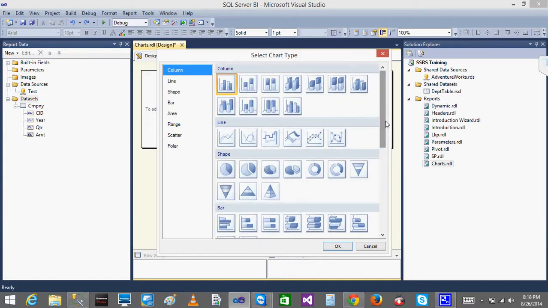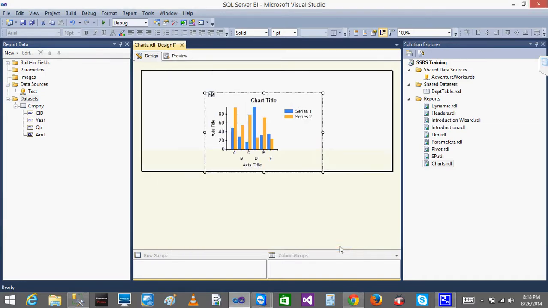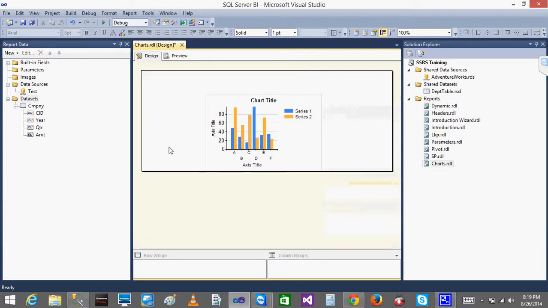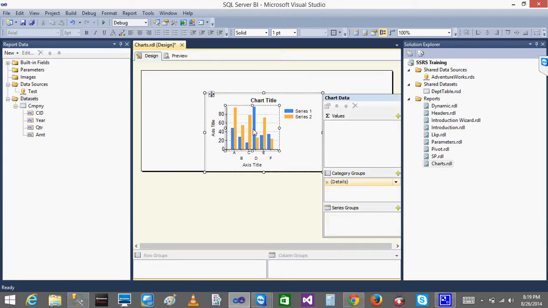So it is simple. First we are going to choose the column chart. Click OK. When I click any of the charts, automatically I will get this window. If you do a single click, it will not appear. You should select any of the properties of the chart like this, then automatically you will be getting the window.